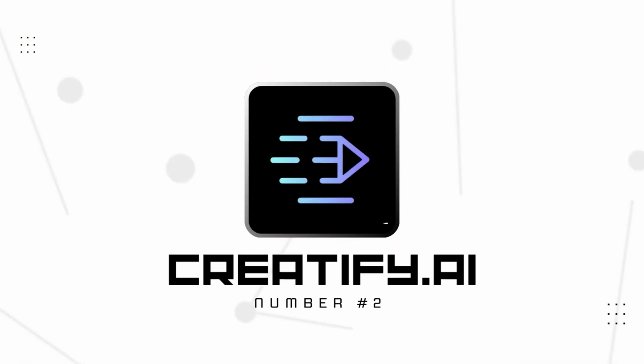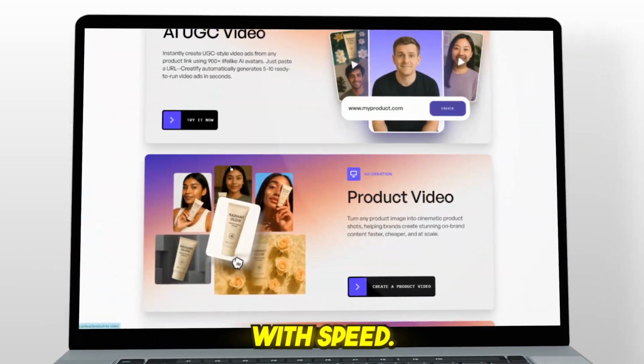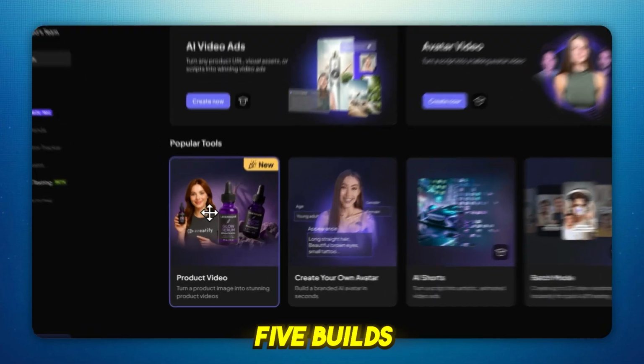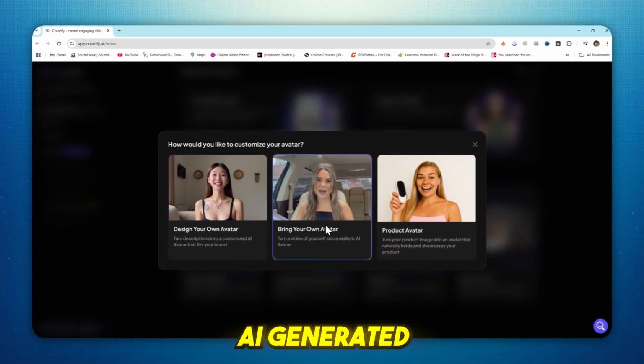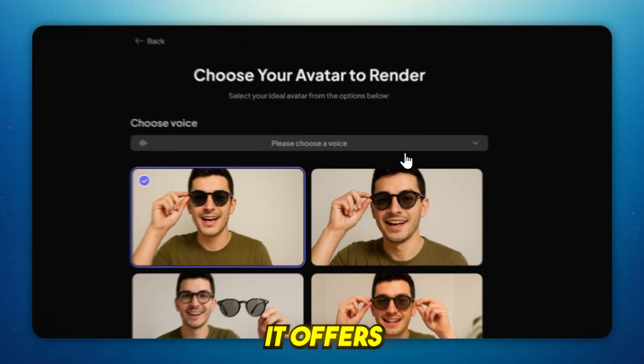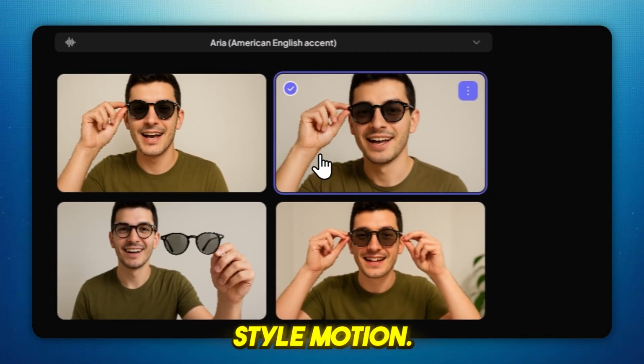2. Creatify.ai. Perfect for ad agencies and creators who want control with speed. Creatify builds UGC scripts based on your product and matches it with real AI-generated avatars. It offers editing, captions, and dynamic text, great for TikTok-style motion.